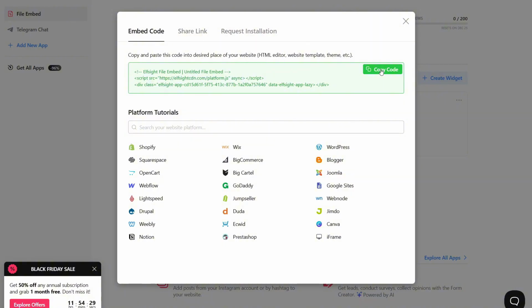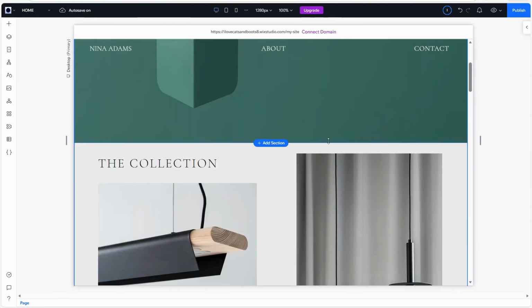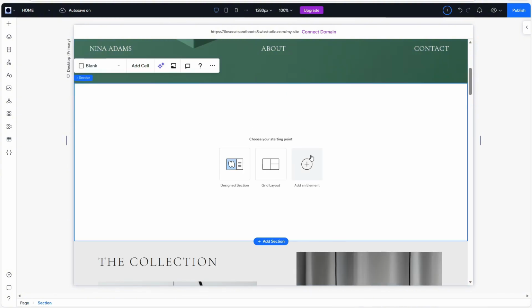And now it's time to head back to our Wix Studio Website Designer. Once you're on your Wix Studio Website Designer, the first step here is to decide which section you want to add your widget to. I want to add a new section, and to do that, you want to hover your mouse in between 2 sections, and then click on Add Section. Below, you want to choose Add an Element as your starting point.